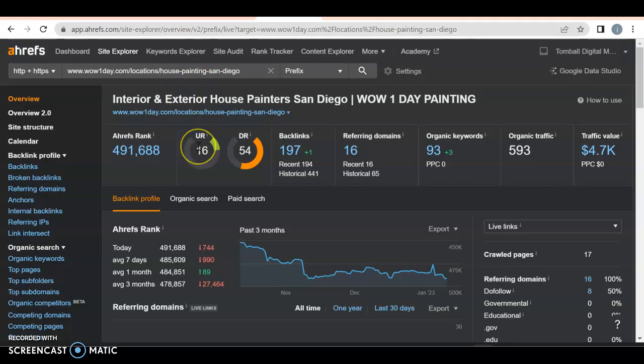So they have a UR rating of 16, which is how much Google, like I said, likes the whole website link. And they have a 54 DR, which is how much Google trusts them. Now, they do have 197 backlinks, and this is on this back page, the entire back page. It's not on the main one. And then they have 16 referring domains.